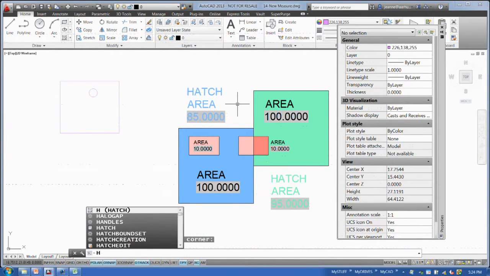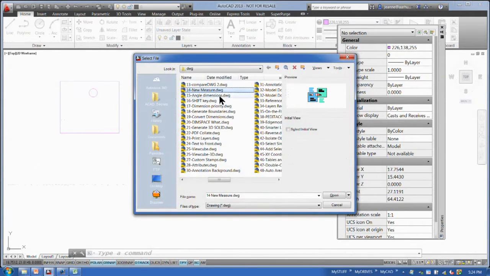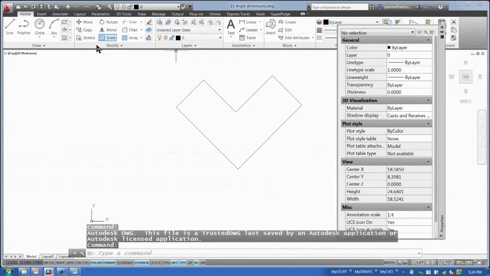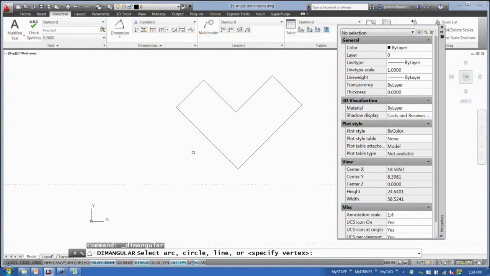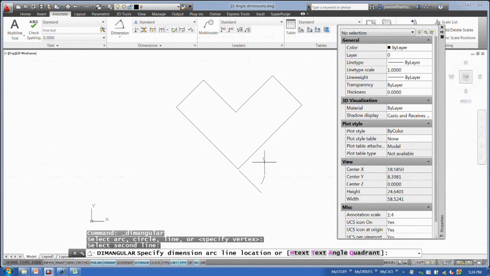Okay. Here's a really simple one. I'm going to do an angular dimension. I'm going to select these two lines, and I can only get anything less than 90. It's not really what I wanted. I want the whole angle as it goes all the way around.